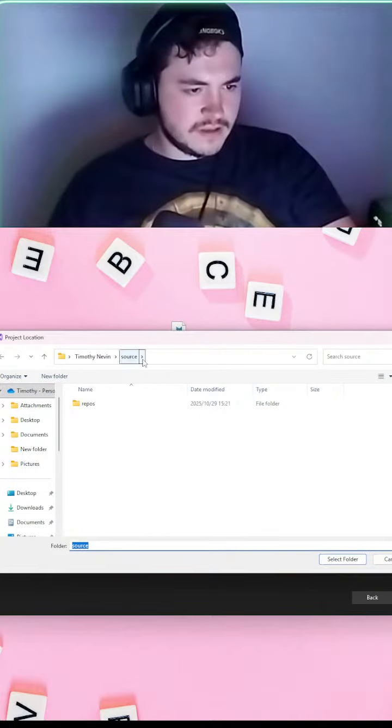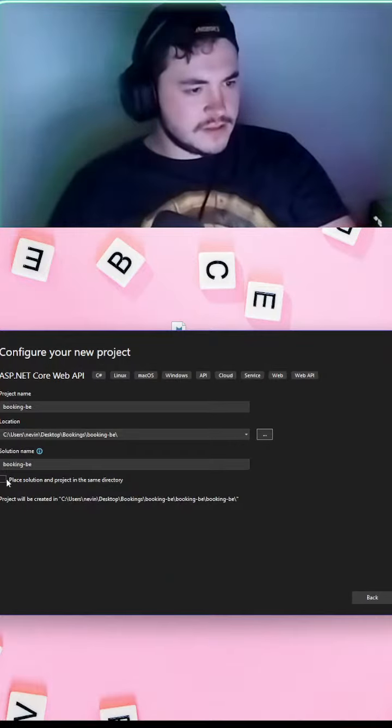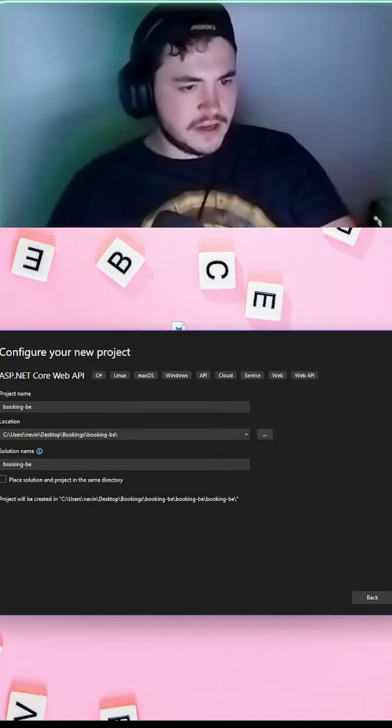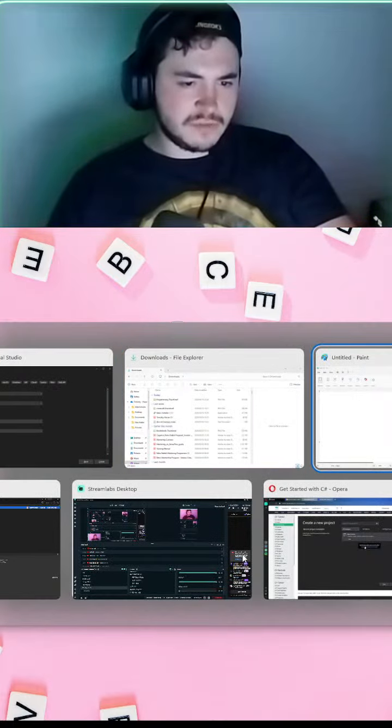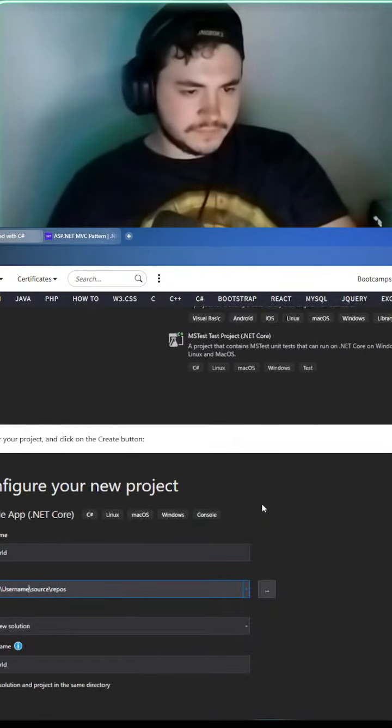Source Timothy. Let's go desktop, bookings, booking backend. Select folder, solution name, place solution and project in the same directory. I don't think we need that. Doesn't make sense. We should probably follow the tutorial, right?